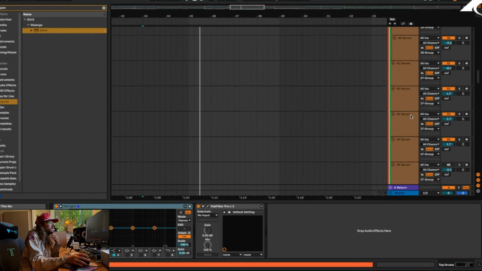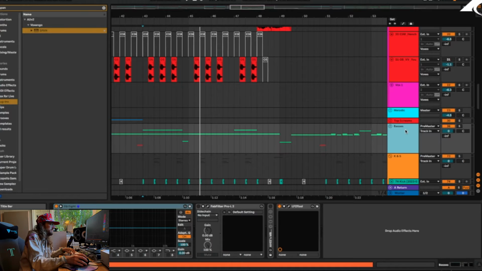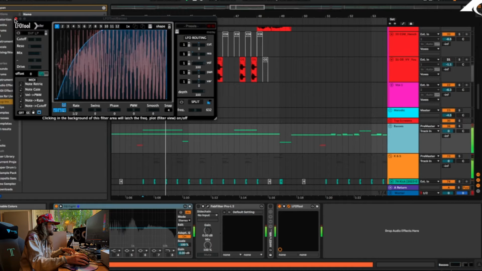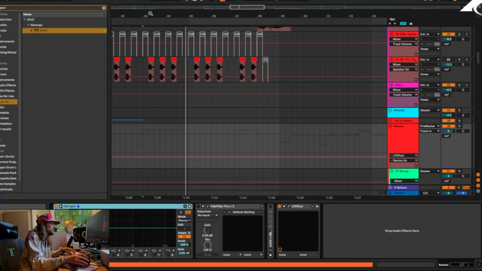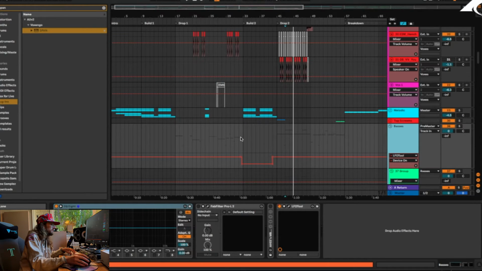Okay, and let's see here. So how did I master everything? Oh yeah, it looks like the whole bass group has like an LFO. And then I think I'm just automating this on and off for whenever I need it. Yeah, look at that. Automate it off during that section right there.